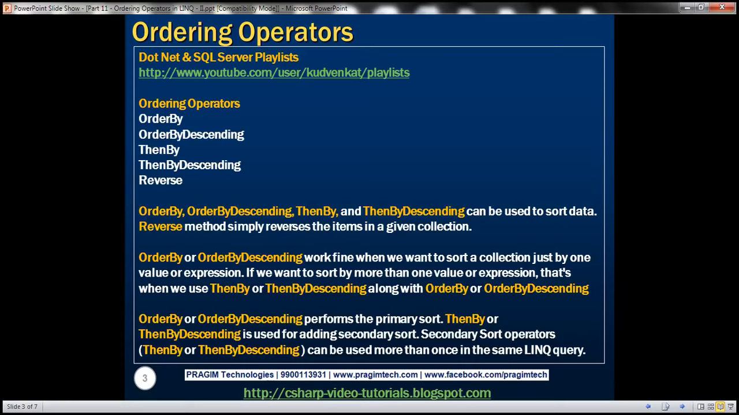OrderBy, OrderByDescending, ThenBy, and ThenByDescending can be used to sort data. The Reverse method, on the other hand, simply reverses the items in a given collection. We discussed OrderBy and OrderByDescending in part 10 of this video series. In this video, we will be discussing ThenBy, ThenByDescending, and Reverse methods.